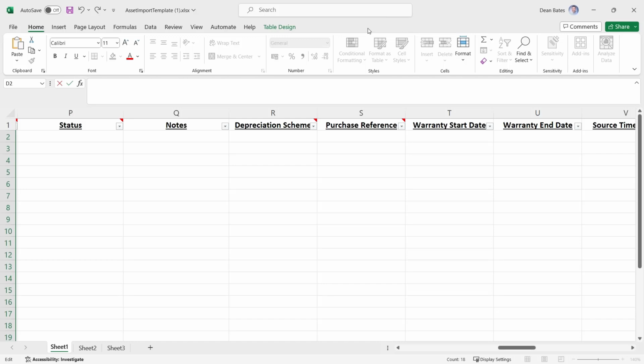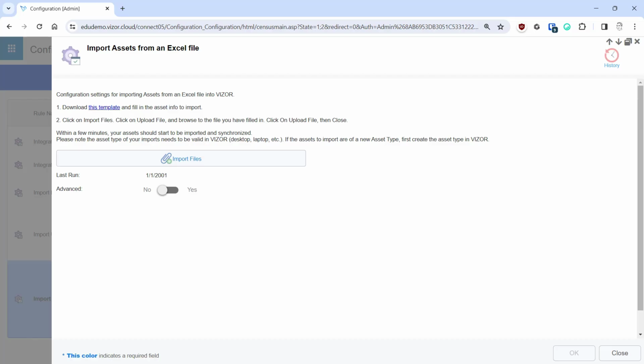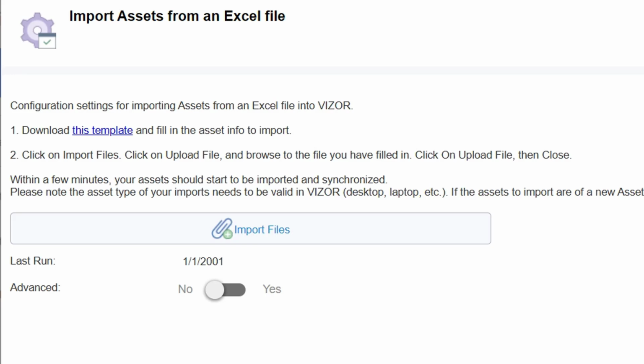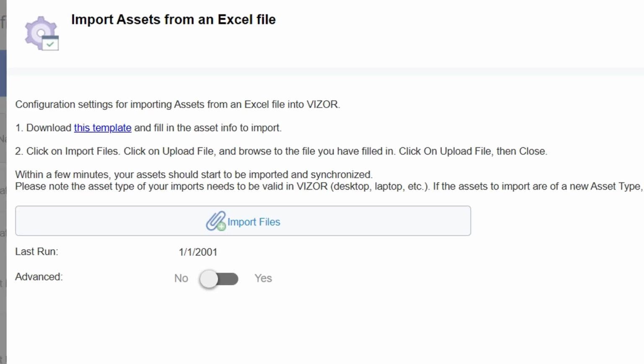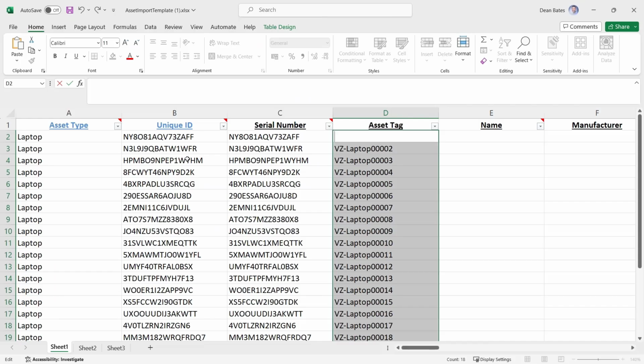So what I'm showing here is a template, so you can download this. When you go to the import operation in the configuration area of VIZOR, you can download this template and then populate it with the information you want to bring into VIZOR. So if you have a tool which is creating this information for you, then that tool can push that spreadsheet to VIZOR to a secure FTP location. We'll process that data for you automatically, so you don't even need to export and manually import into VIZOR. It's all happening under the hood for you.